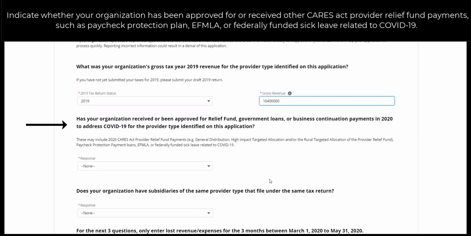If your organization has received any other CARES Act provider relief fund payments, select Yes for the next question. These payments could include Paycheck Protection Payment loans, EFMLA, or federally funded sick leave related to COVID-19. If not, select No and skip down to the section regarding subsidiaries.